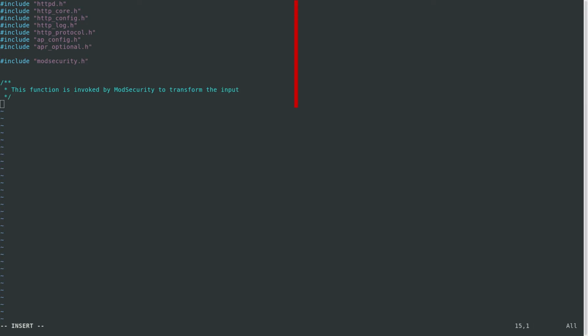All transformation functions follow the same pattern. So we're going to put that pattern in here and name our function Scrabble. So first we have this parameter here, which is a memory pool assigned by the Apache Portable Runtime, and we can use this to allocate memory to hold data if we need to.